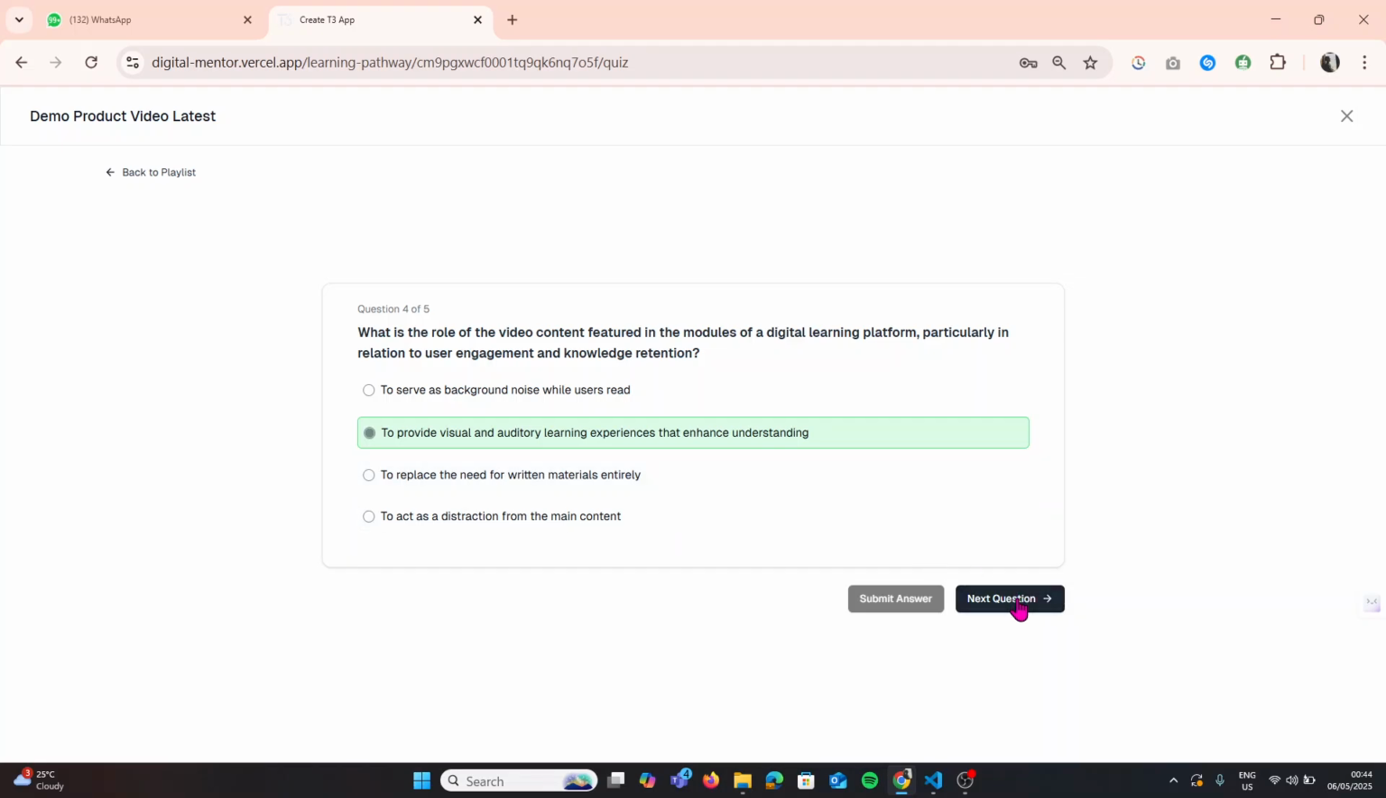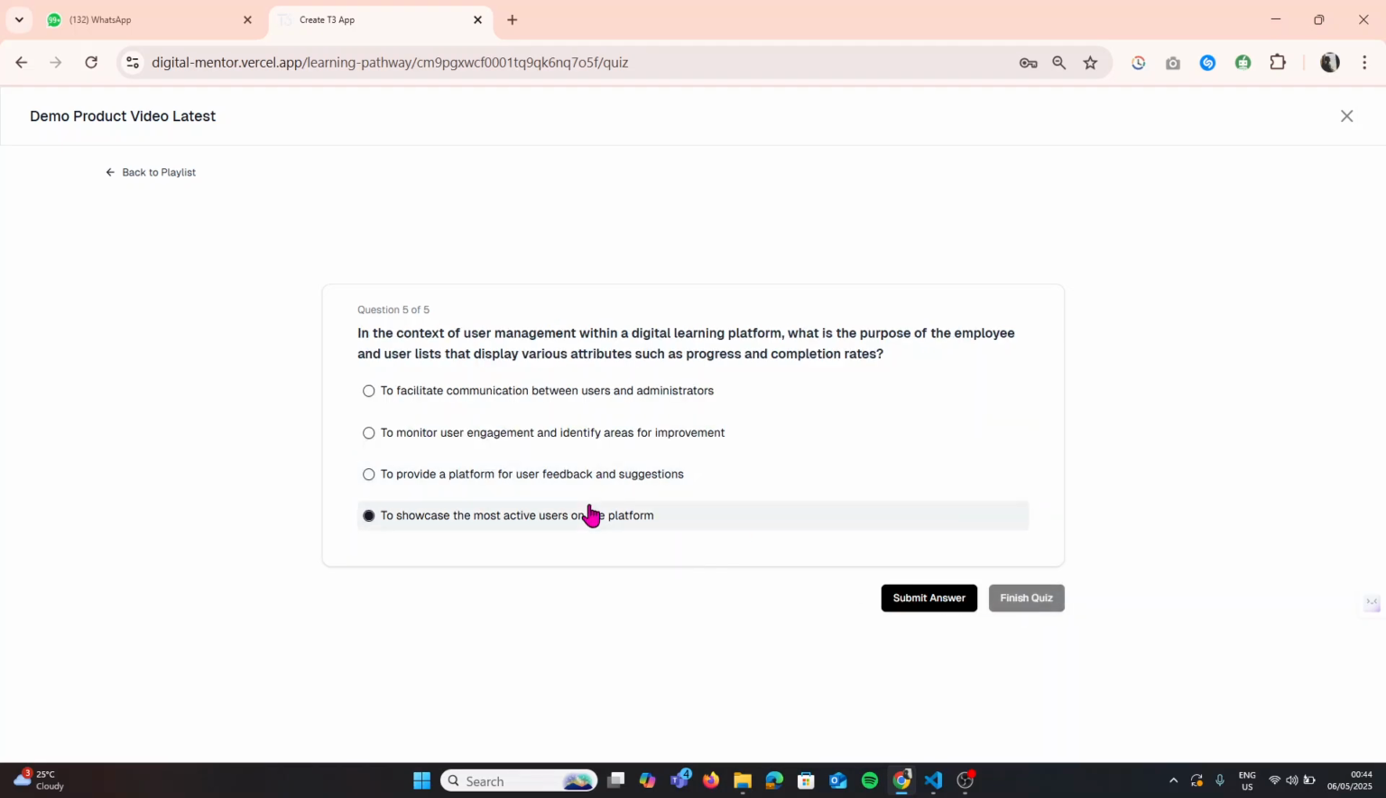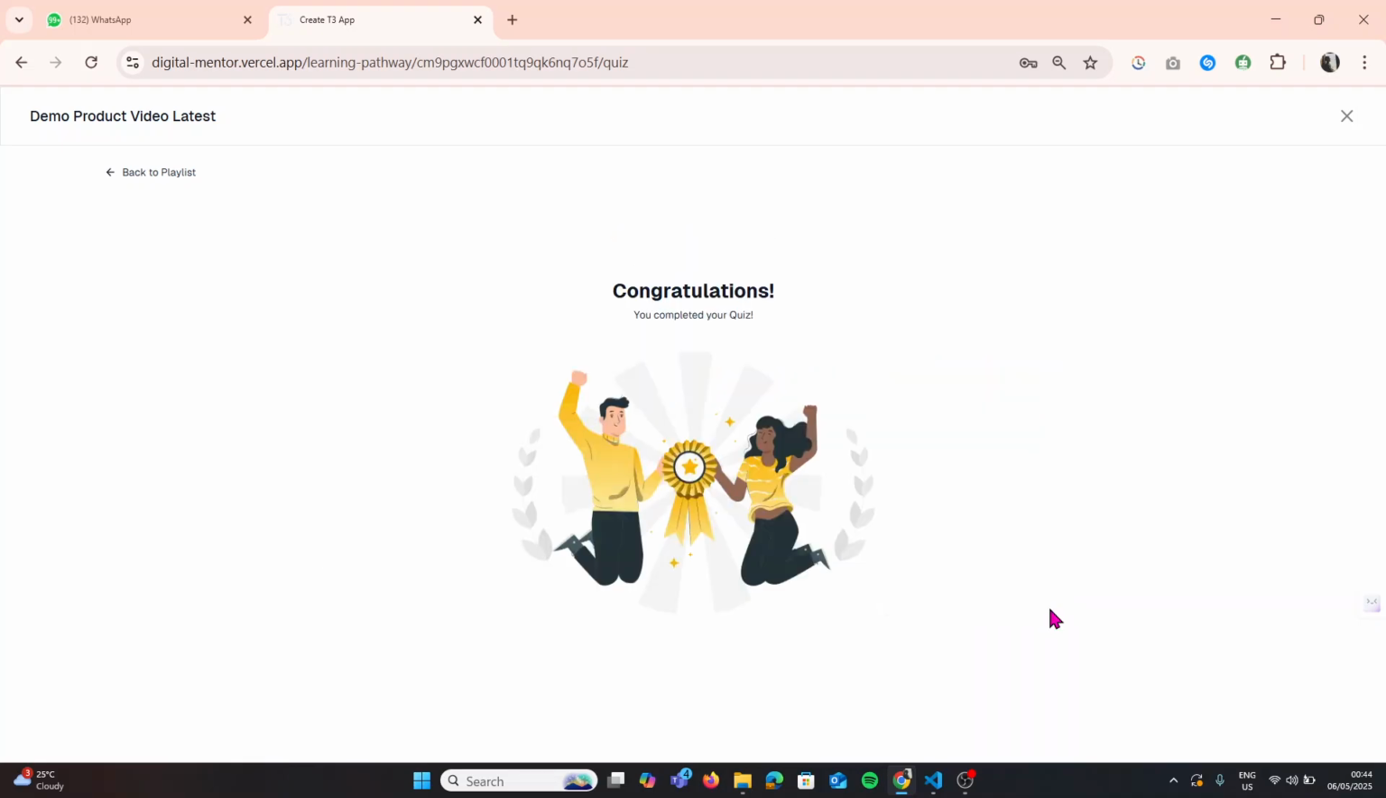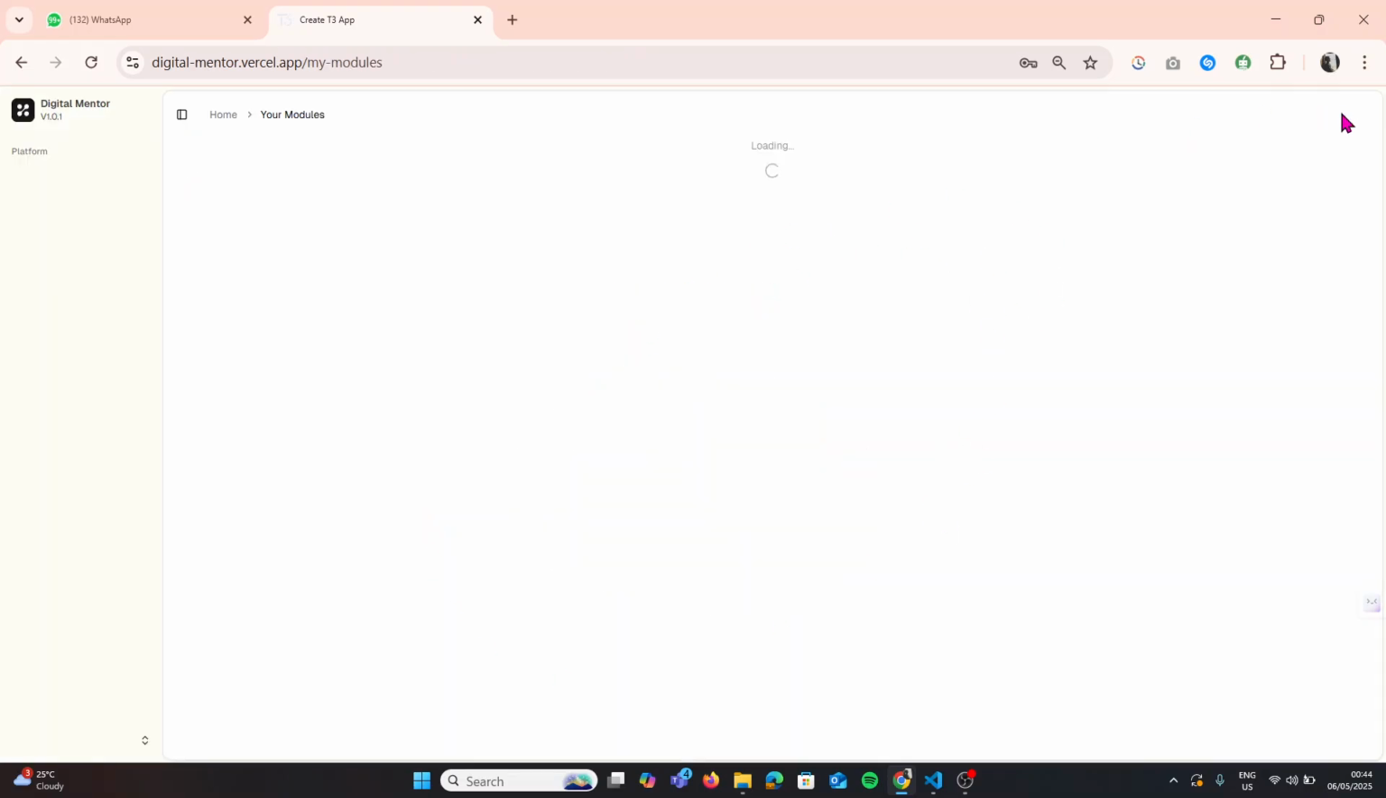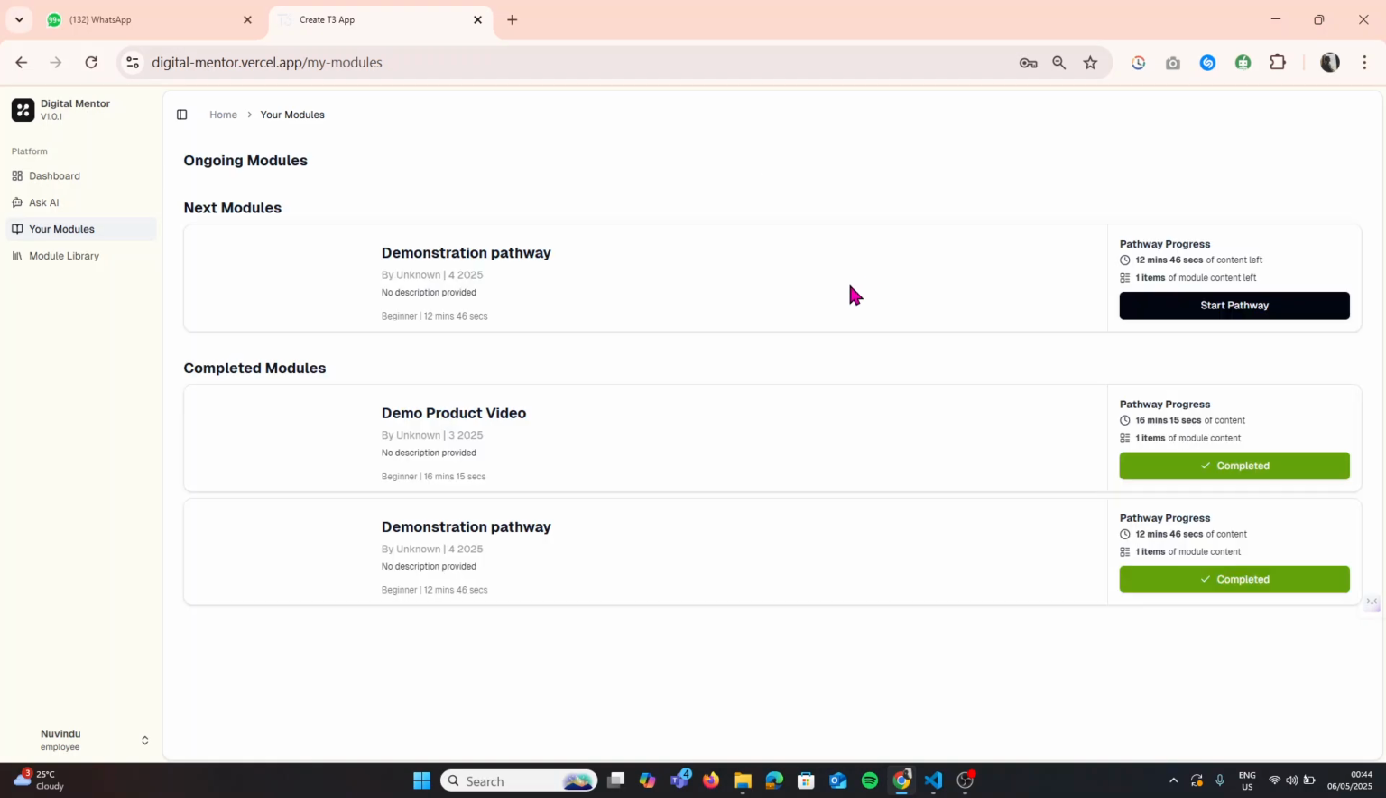If we click an incorrect answer here, it will show in red, and the green color answer will be the right answer. You just click submit answer and click finish quiz. Once you finish the quiz, an encouragement banner will be shown here, right? Now you can see the demo product pathway is also in the completed stage, right?